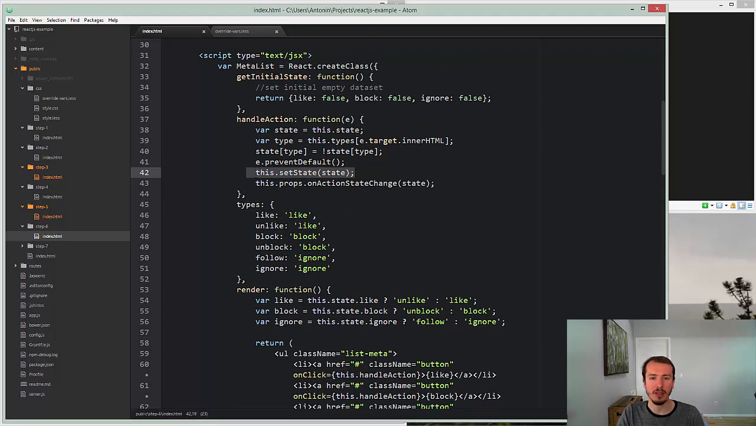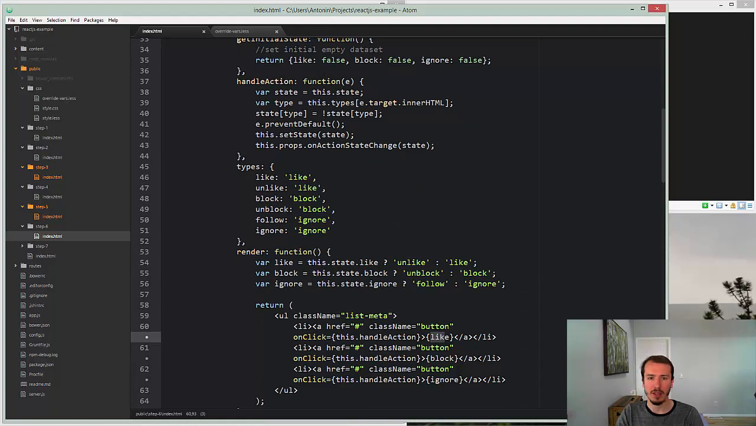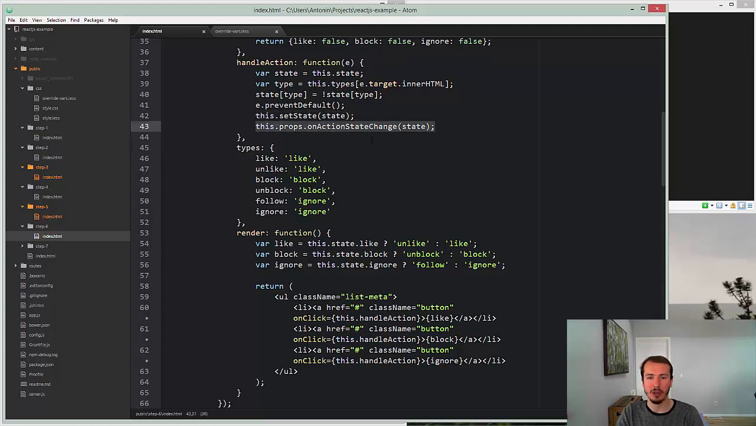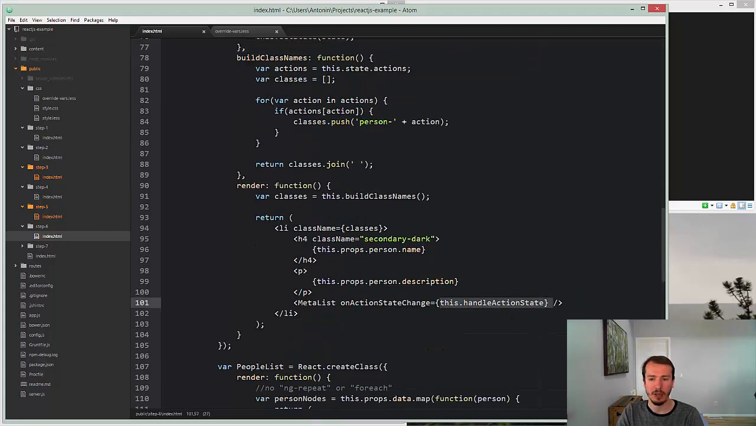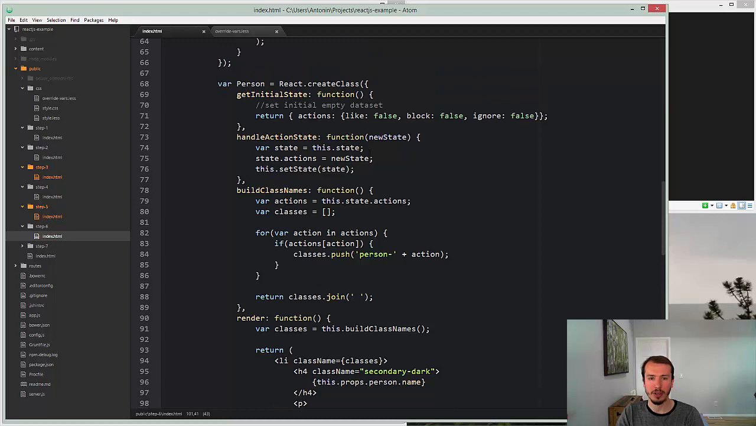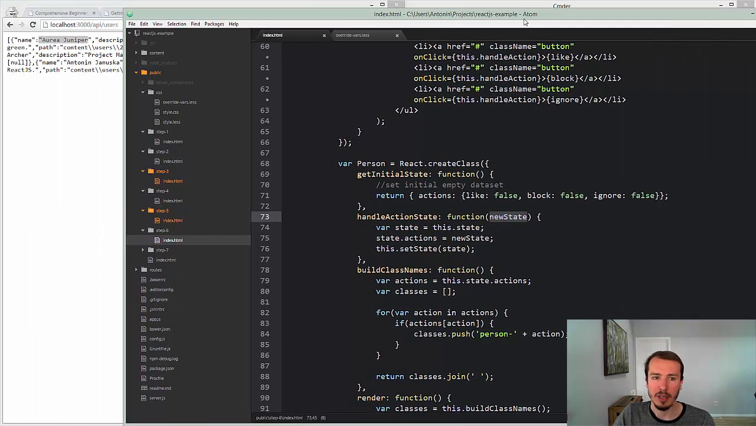Then we set the new state, and after we set the new state, which will cause a re-render, we use the onActionStateChange prop and update the new state. So when you click on like, this thing will switch the like to unlike, and it will set the state, so this will re-render. Then that state will get passed to our onActionChange, which will get passed to, see right here, which will trigger this, the handle action state, with the new state. And let's see what that looks like.